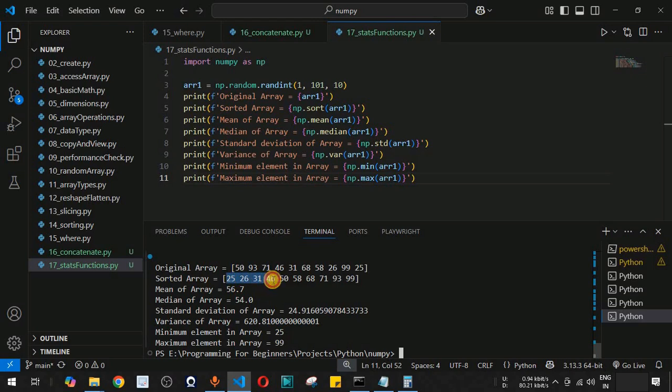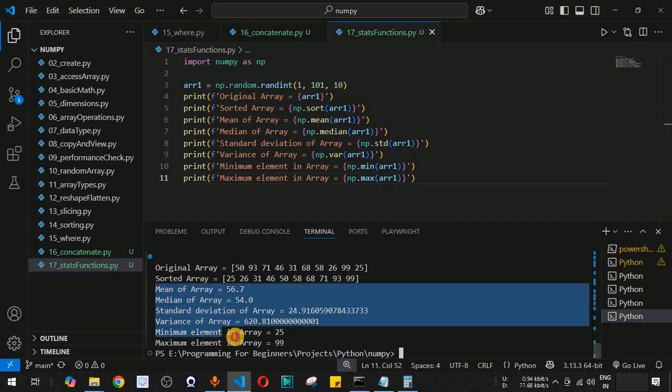So as you can see, we have the 5 elements over here on the left hand side, and on the right hand side as well we have the 5 elements. So between 50 and 58 we have the middle number, that is 54 over here, and that is what we are getting as the median in this case. And the standard deviation is 24, variance is 620.81 in this case. So guys, in this way you can easily find all the required parameters for a specific array over here.